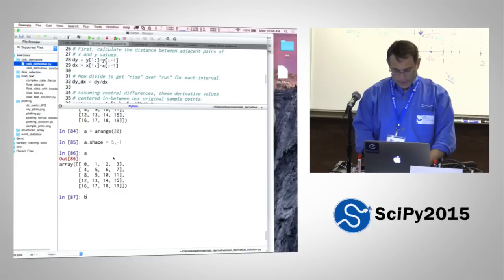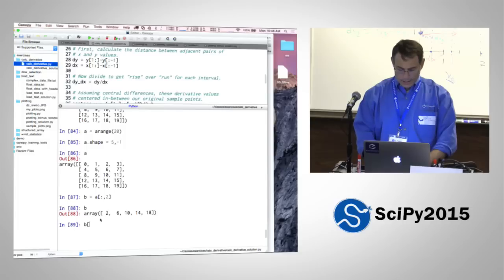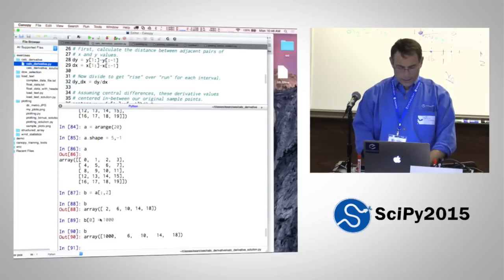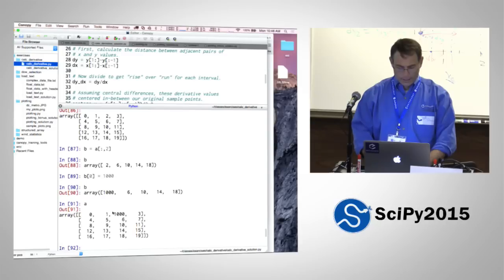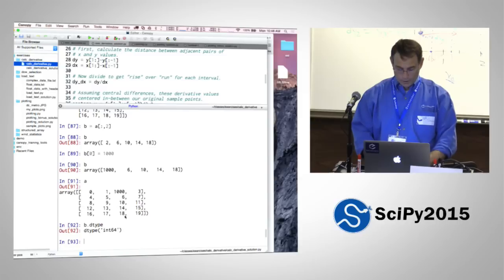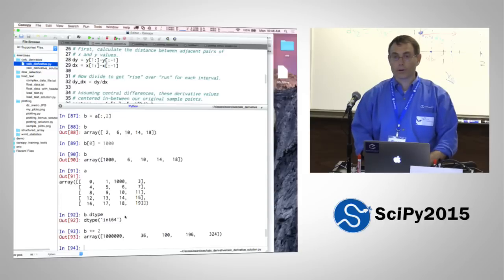But we have that. Now, if I say B is equal to A, and let's get the index 2 column out of this. So that's these guys right here. Now, there was one question. What happens if I set one of those values? So I've affected B. Let's go look at A. A got affected as well, because B is a reference into A, all right? Now, if I have B, what's its data type? It's an int64.